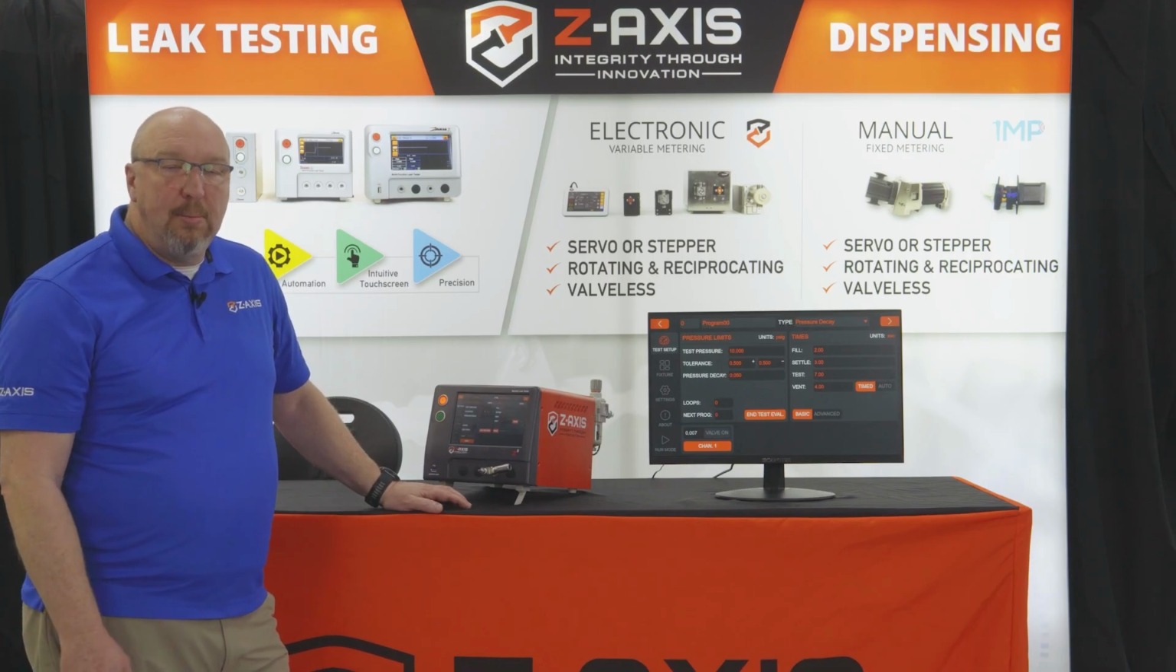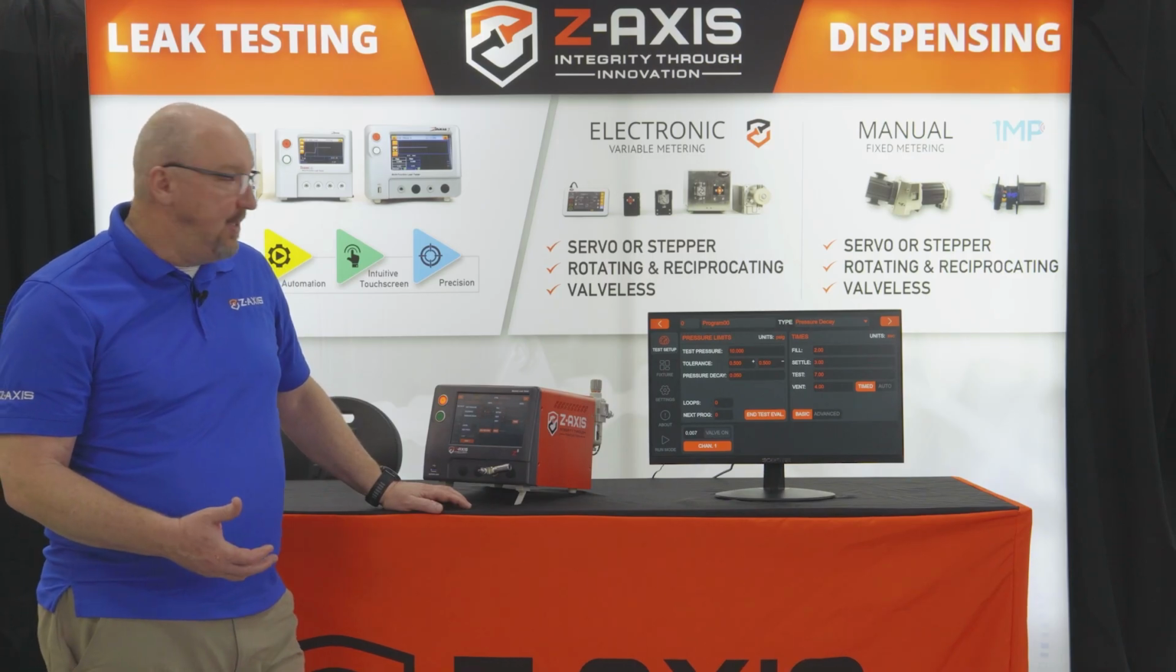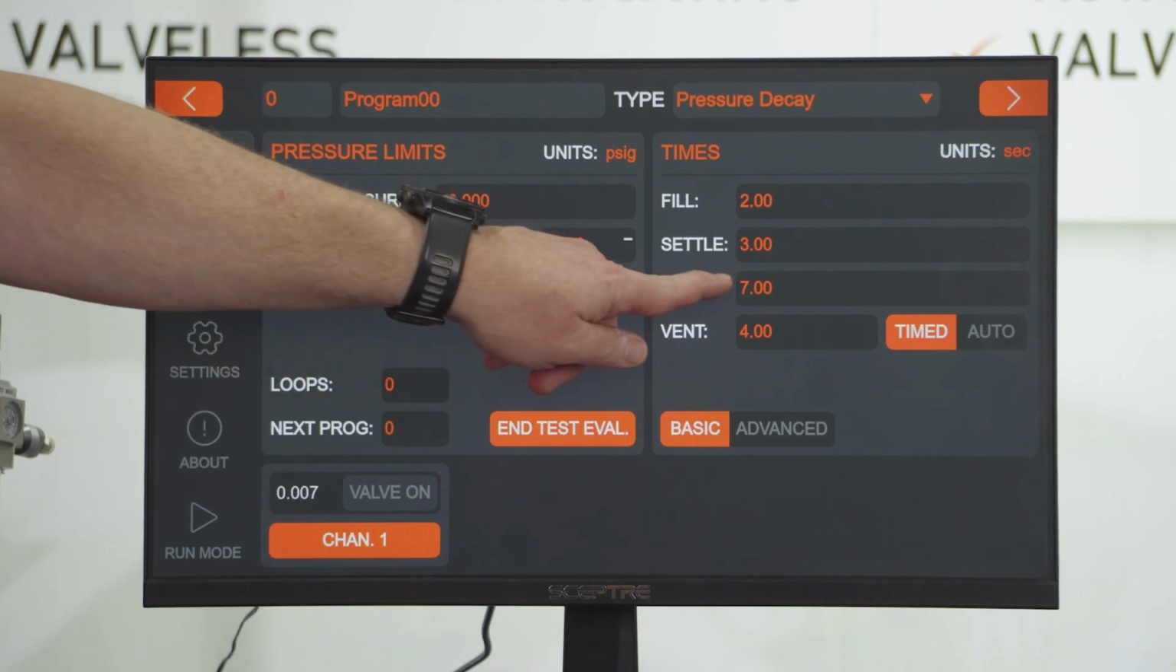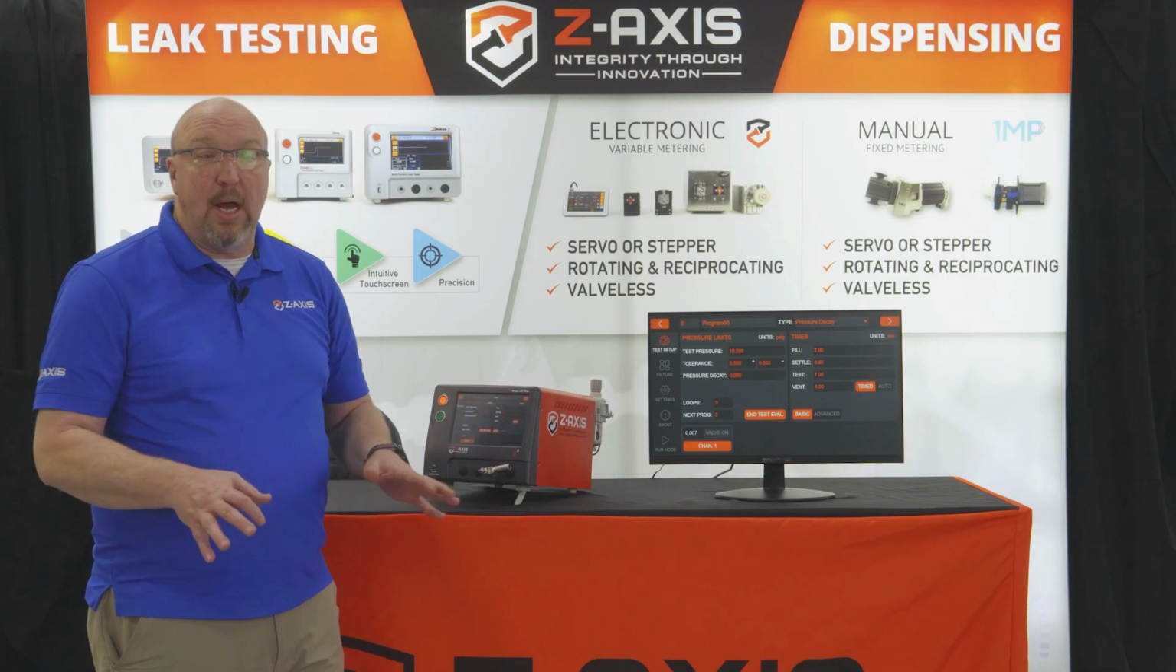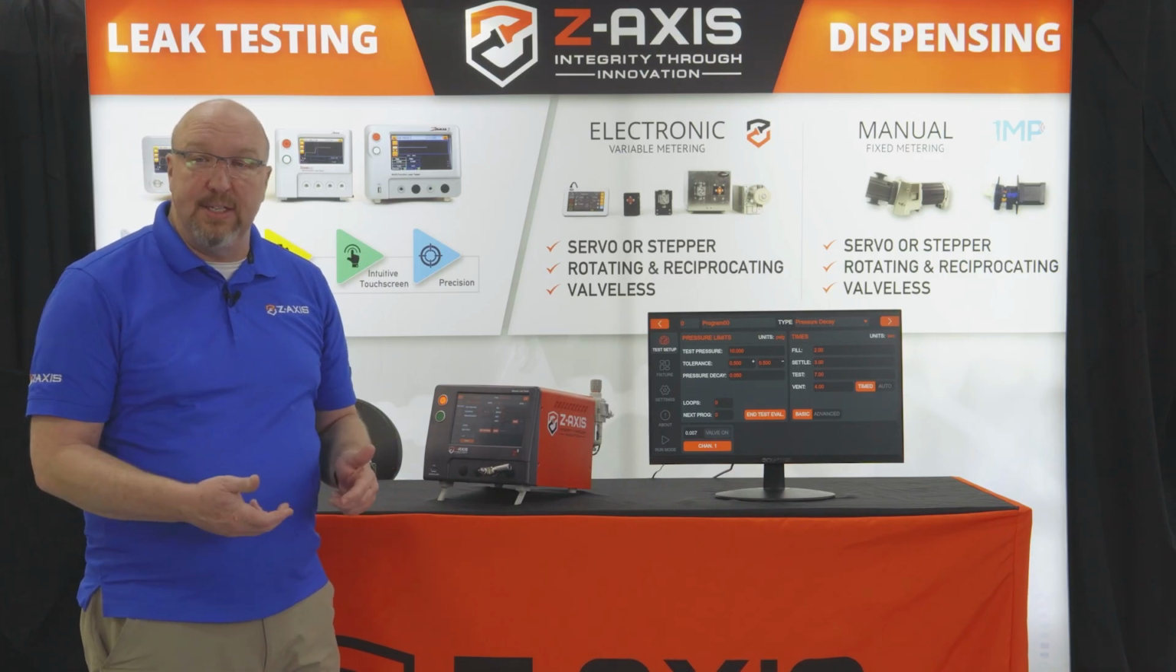completion. Normally, if you have a part that decays greater than this value before the end of the test step timer, the test is going to stop. And that's so that you don't waste valuable production time. We stop the test, allow the part to be taken off, and test another one.